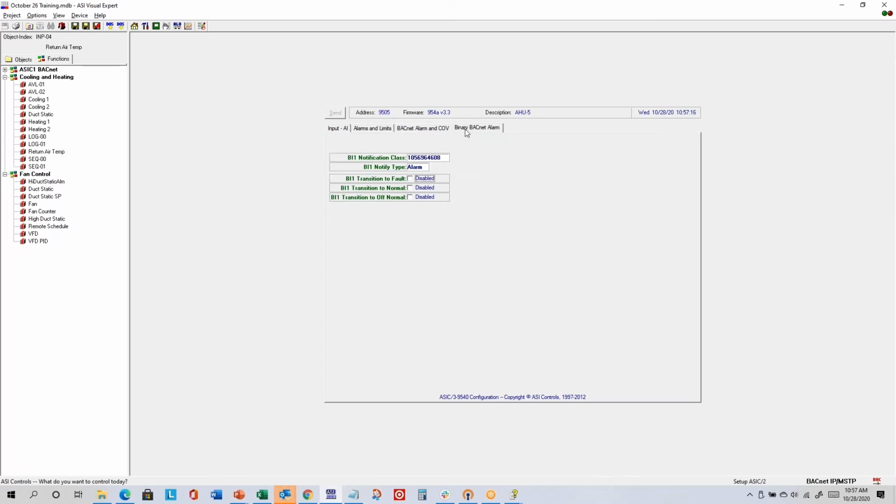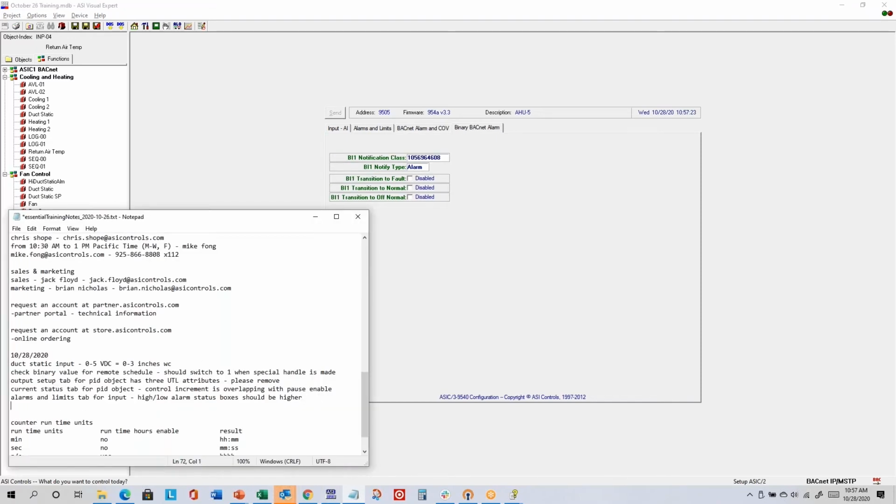So that is there. And this binary BACnet alarm, I think that actually shouldn't be shown either since it's an analog point. So I'm going to ask about that. Binary BACnet alarm tab shown for analog input question mark.